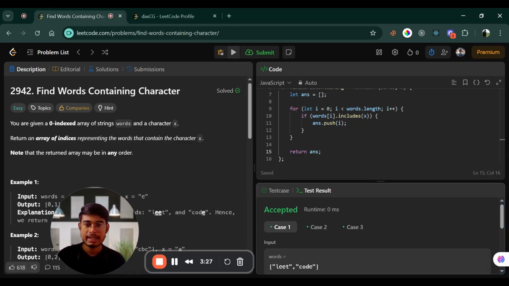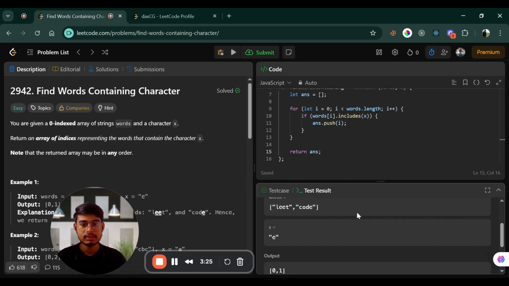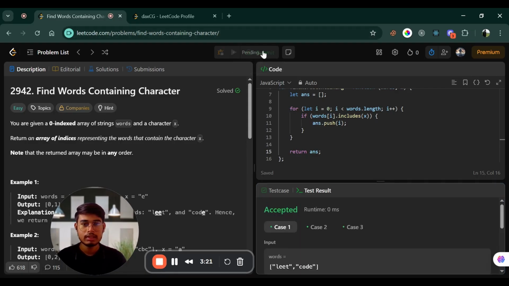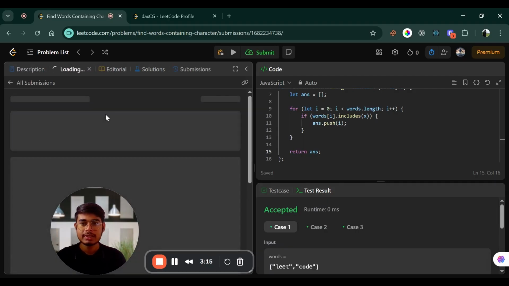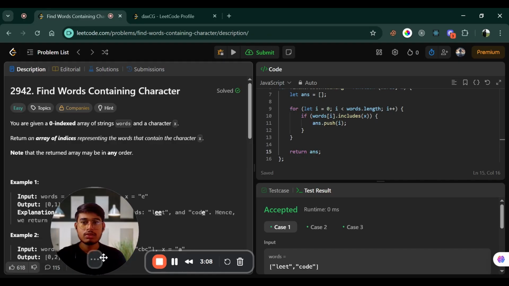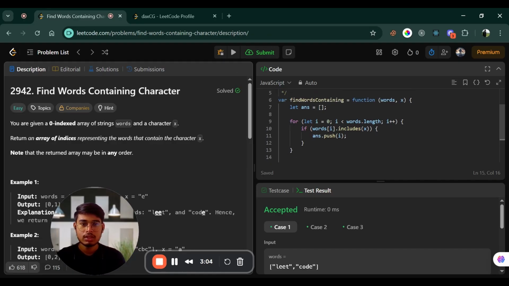You can see that our test cases are accepted with 0 ms runtime for all three. Now we'll submit for all 912 test cases. You can see that our answer is accepted, all test cases are passed, and the runtime is 1 ms. So I hope you got clear about this approach. We are moving with the inbuilt function includes, so we do not have to take an entire for loop.